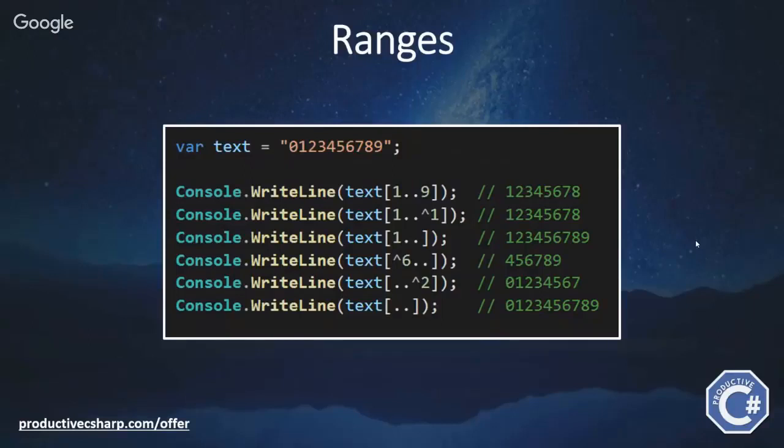So 1..9 is what we've seen, but you can use 1..^1, to use the index syntax from the end. You can also do open ranges, like 1.. which means take everything from position 1 till the end of the string. You can do ^6.. to say take the last 6 characters from the string, or you can say ..^2 to say take everything except the last 2 characters, or you can even do .. which takes everything. That's quite useless, but it's also supported. So with ranges, you can really do very simple slicing on collections. This is effectively a feature that Microsoft borrowed from Python, and a feature I always loved from Python. So I'm glad it is now part of the language.